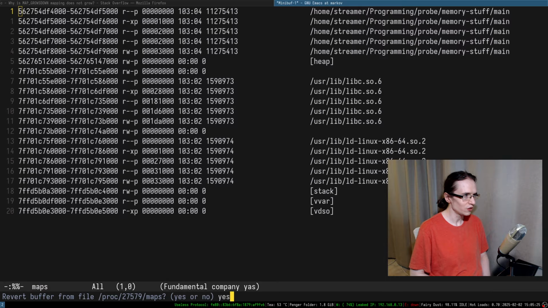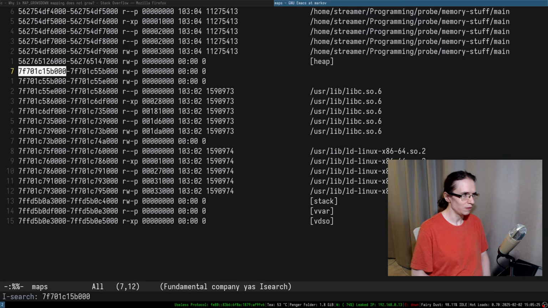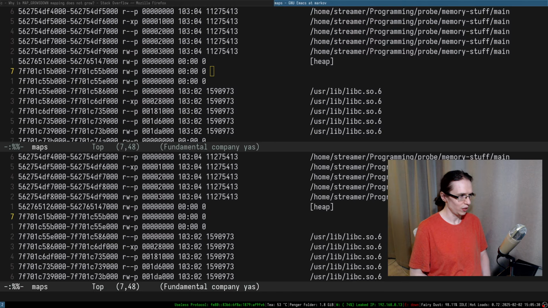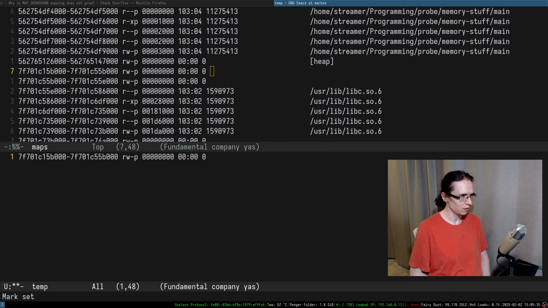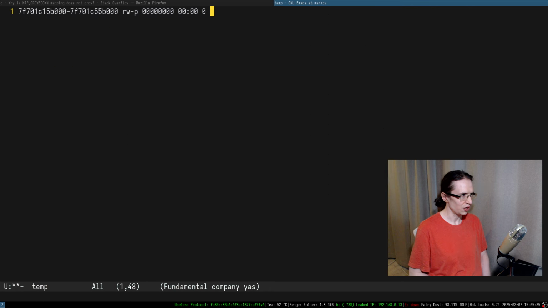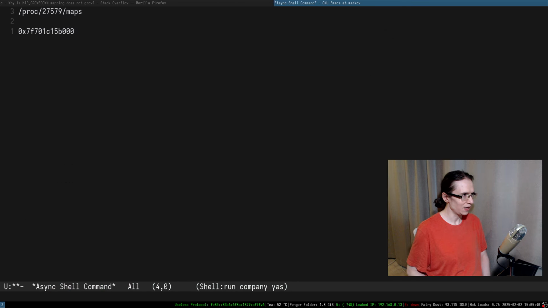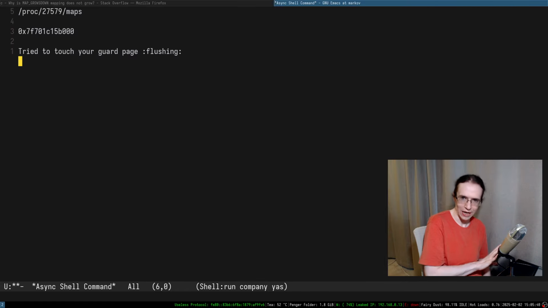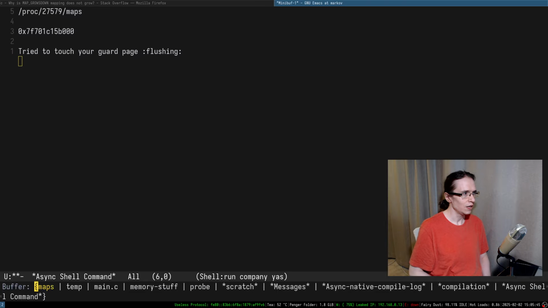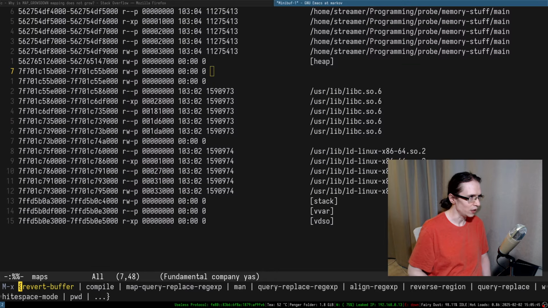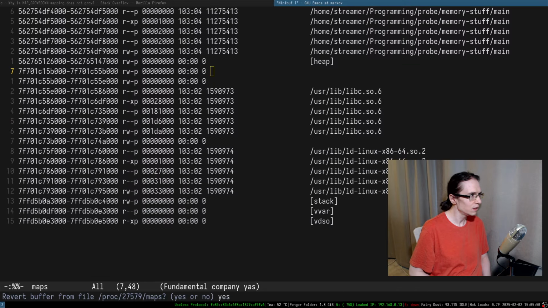I'm gonna copy paste this thing. I'm gonna revert this thing. Here's the mapping. We created the mapping. Let me save it somewhere to tmp. Okay, so it was saved. Now, hopefully, if I press enter, okay, try to touch your guard page flushing. Now, observe this specific mapping, right?